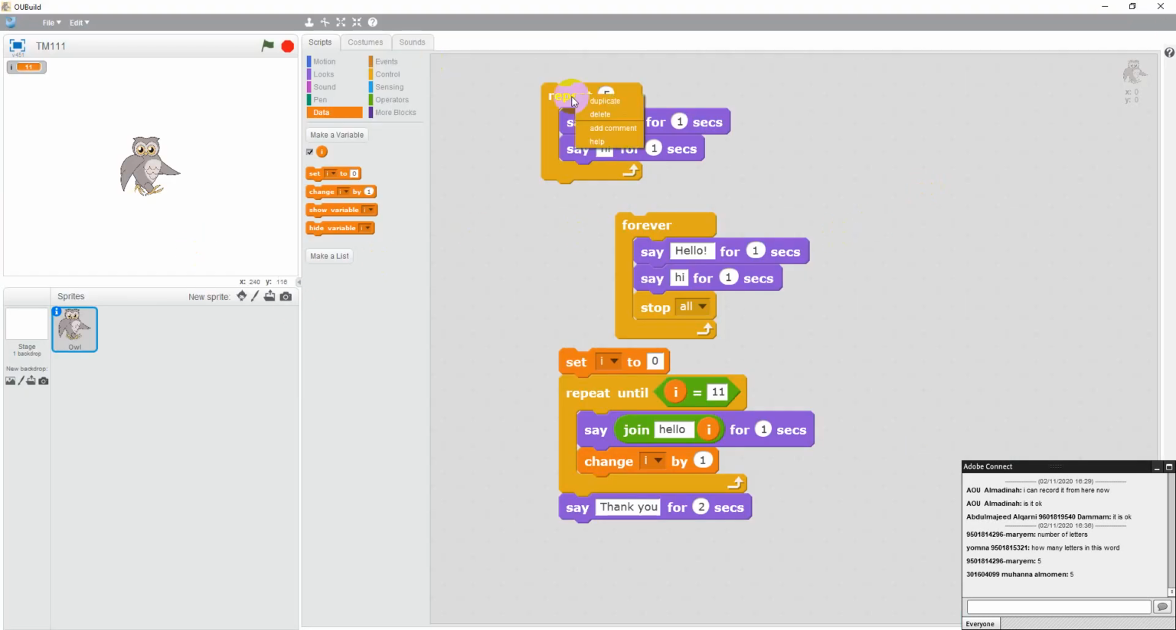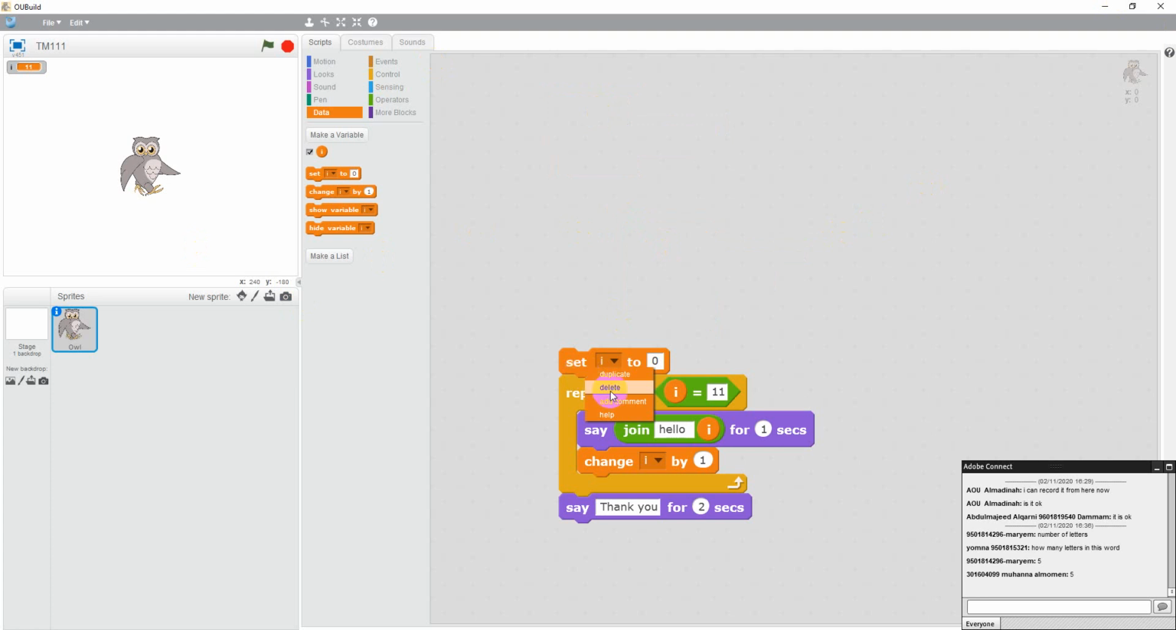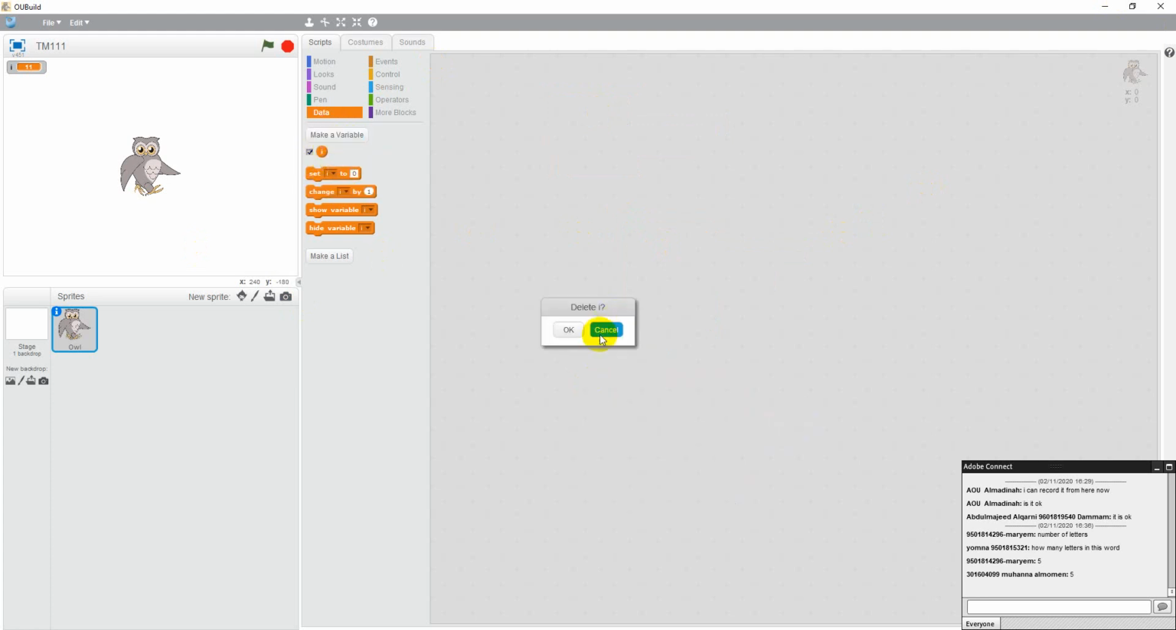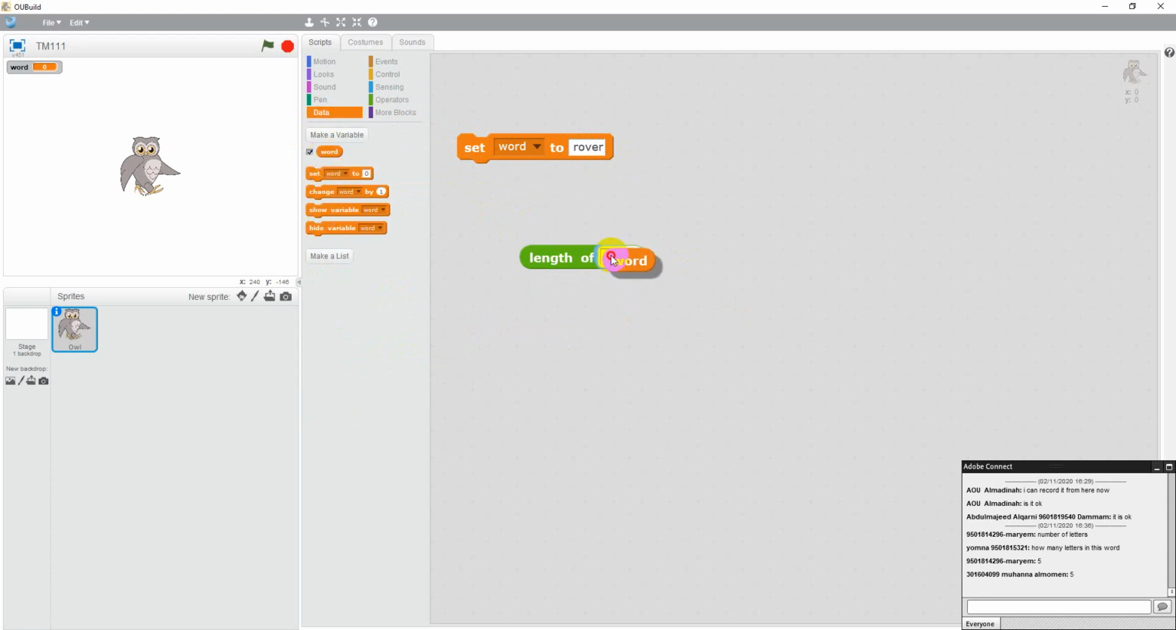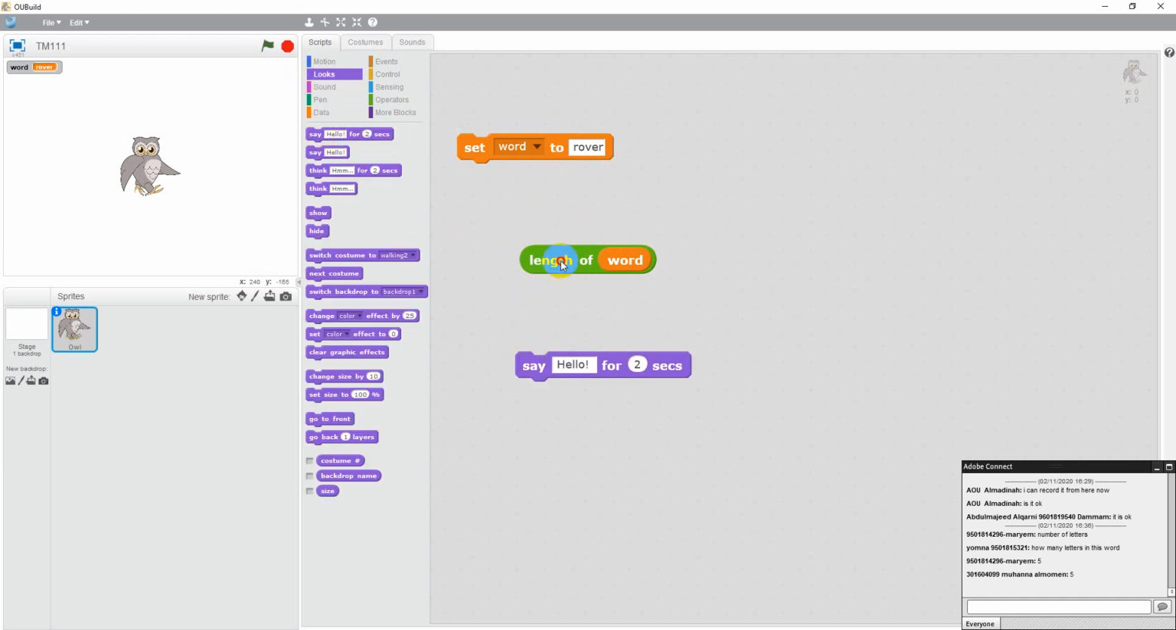Let us check this. Let's make a variable called word, and we set the word to rover. Now let's look at what is the length of the word. Length of word is 5. Set word to rover, and now the length of word is 5.